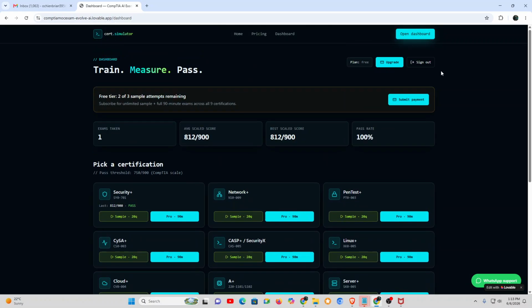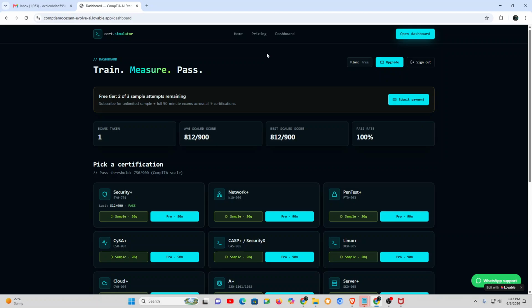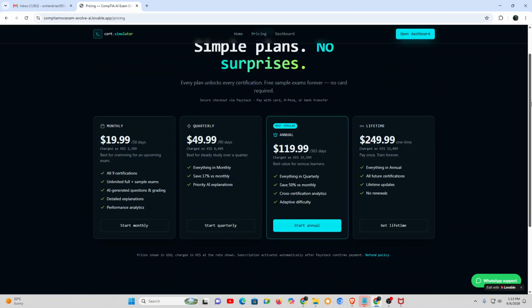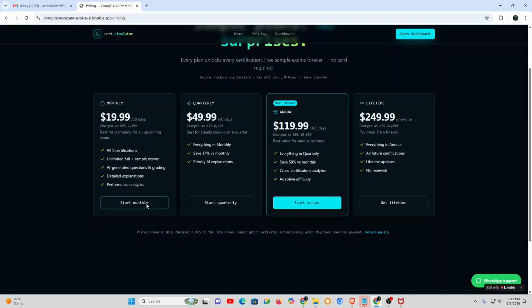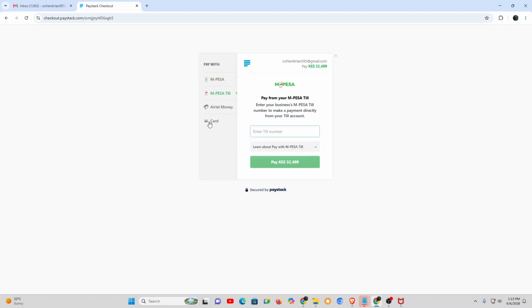For the pricing, you can click Pro, or you can just go here. You see when you click the pro version, you get this error, which means you have to subscribe. These are the pricing options. You can just click directly to start any package. Let's say you want to get lifetime. You just click lifetime, and it will take you to checkout. Then you can use your card. If you're not in Kenya, you can't use M-Pesa or M-Pesa Till, just use your card.